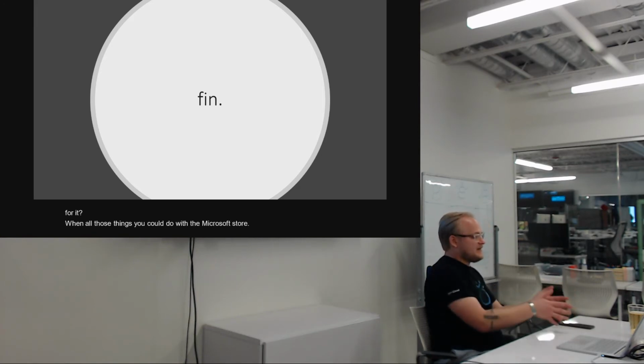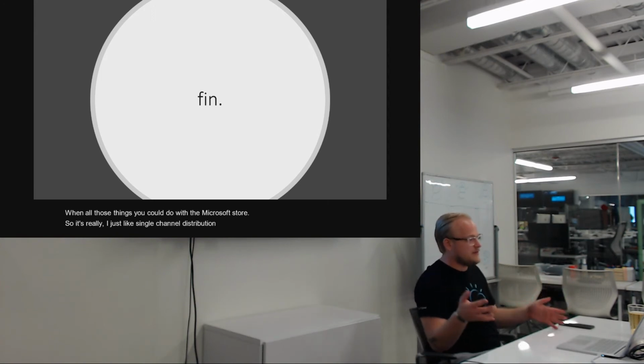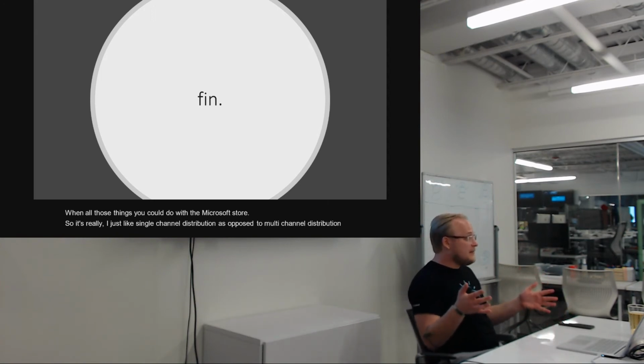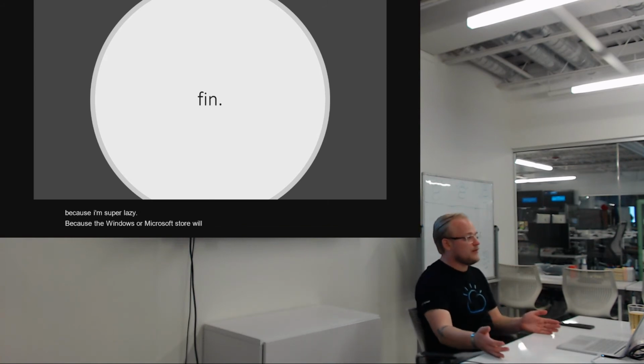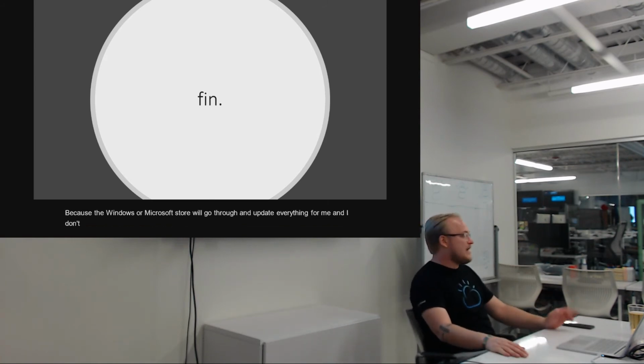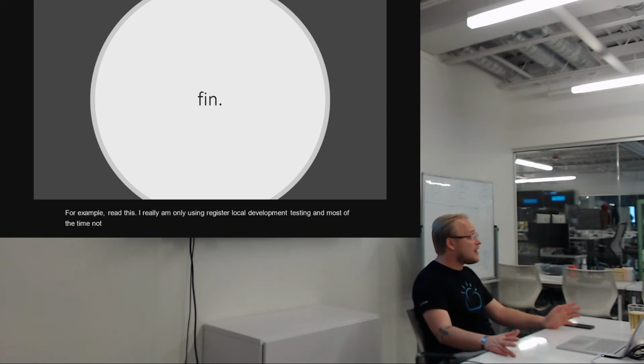I just like single channel distribution as opposed to multi-channel distribution because I'm super lazy. The Microsoft Store will go through and update everything for me, and I don't really care. For example, Redis. I'm only using Redis for local development testing, and most of the time I'm not version locked. If I am version locked, I'm not going to use anything else.